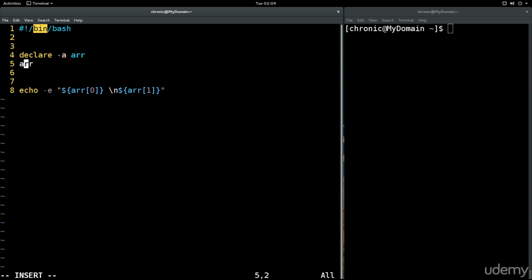Type in ARR, which is the array that we have just declared, equals, and then just open up parentheses and type in the elements in the order. So it's going to go from the element 0 to 1, 2, 3, 4, 5, 6, 7, 8, 9, whatever, 10, 11, 12, doesn't matter. So we can type in, I don't know, 10, 20, 30, 40, 50, 60. Let's leave it at that. We do not need any more. And those would be now the elements.